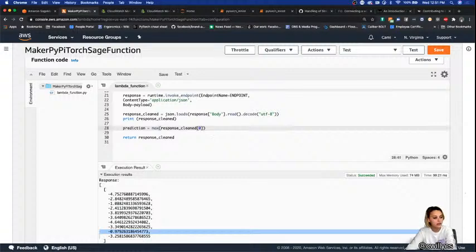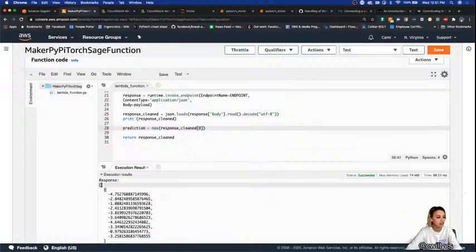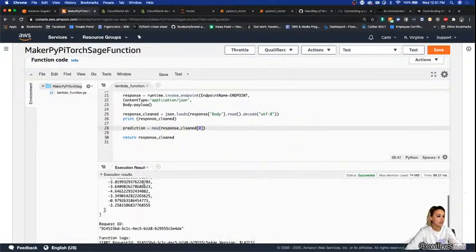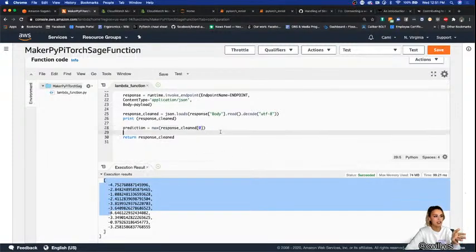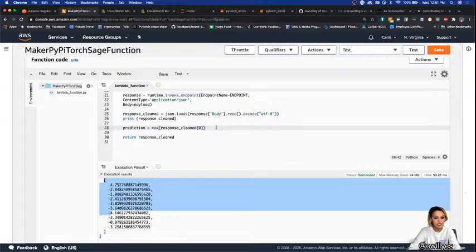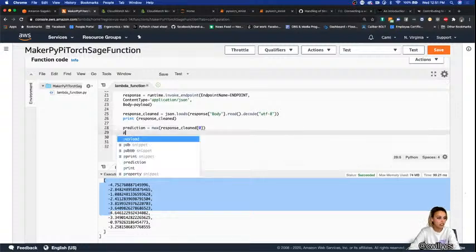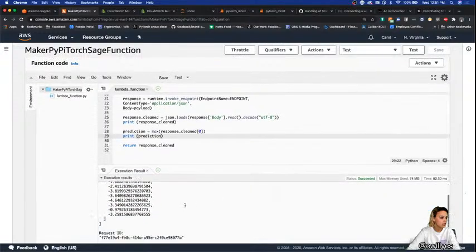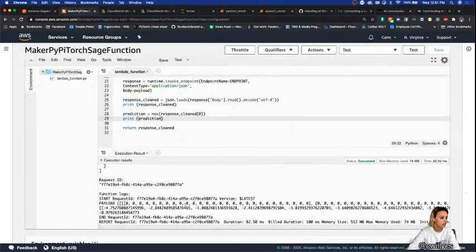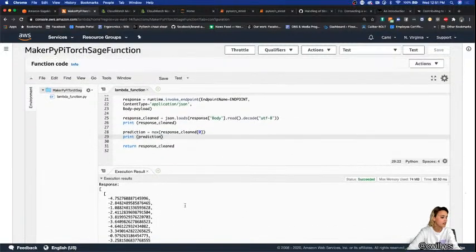Okay, so I'm going to get response cleaned. The maximum of response cleaned at 0, because it is a 2D array. So I'm going to get the first index, which would be this array, and then I'm going to get the max of that array. So that should then, let's just make sure that that's right. Save and test. Wait, why didn't it? Oh, because that's the output.